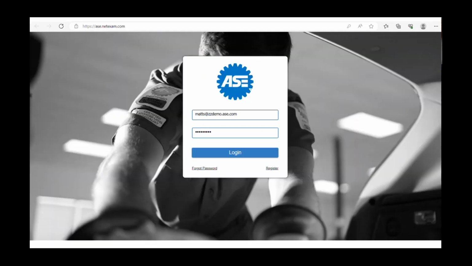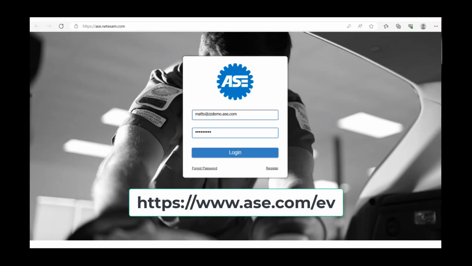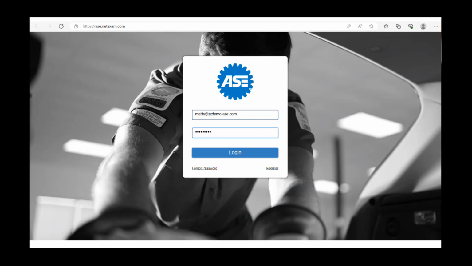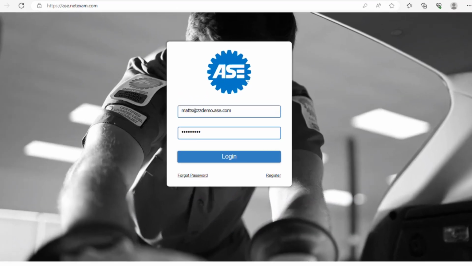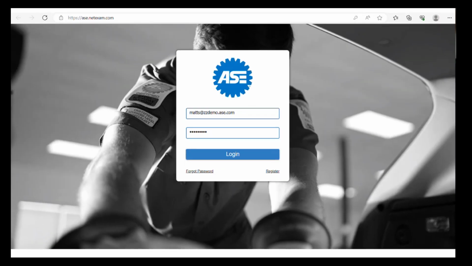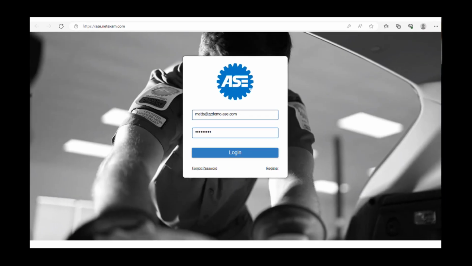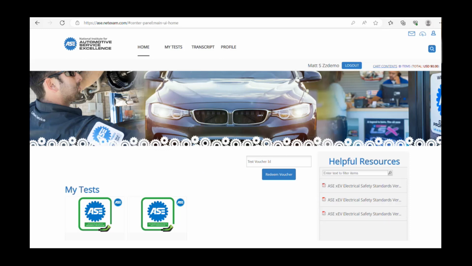Once you have the vouchers, you can go to the ase.com/EV site and click on ASE Net Exam link. You will need to register for a Net Exam account by clicking on the register link in the pop-up. If you already have an account, you would just log in with your email and password. Once you set up your account and log in, you will see something like this.